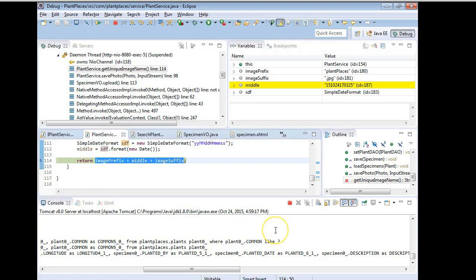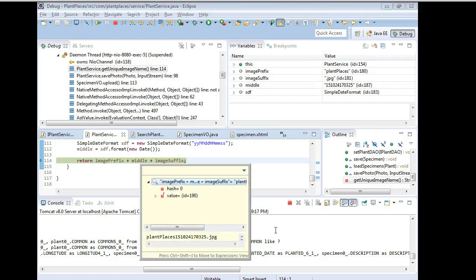A lot of times in Eclipse, you can highlight the phrase in the debugger, Control-Shift-I, and it will evaluate it for you. This is one of those times. Plant places 15, that'd be 2015, October 24th is the date, 24-hour times, that's 5 o'clock, and then that's the 3rd minute, the 25th second. So you see it's generated for us a time-stamped, unique image name. Okay, so we'll continue.